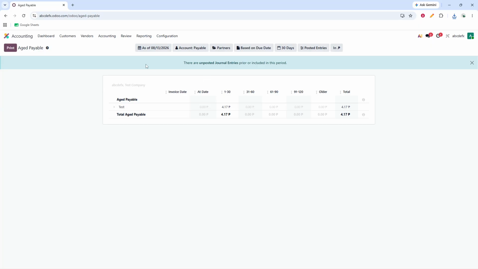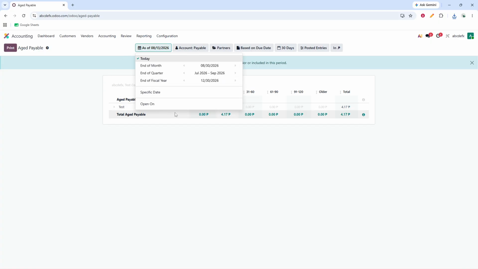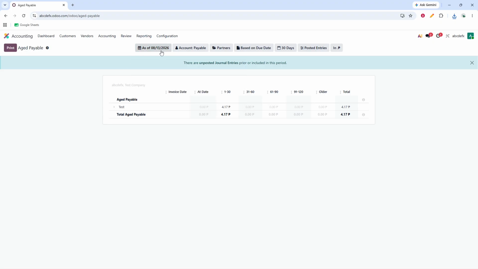all organized by age. Next, click the As of Date filter and choose the date you want the report to be calculated for. This is important because the report reflects open payable balances based on that specific date, so make sure you select the one that matches the period you want to review.